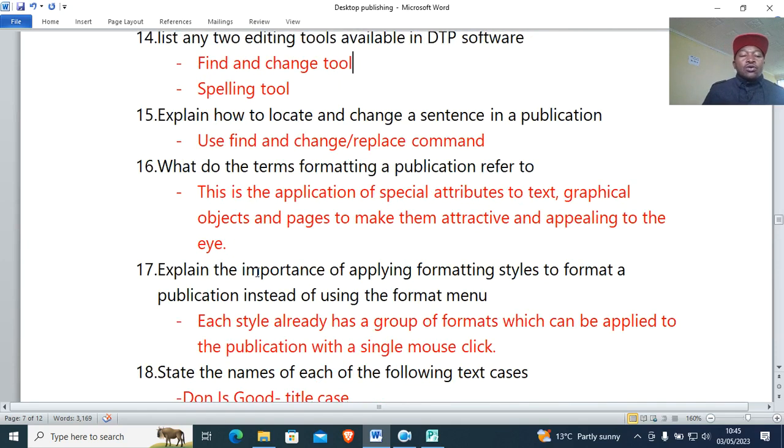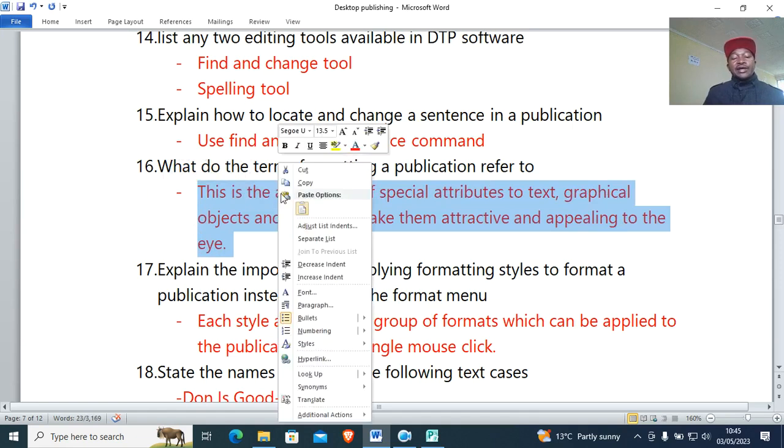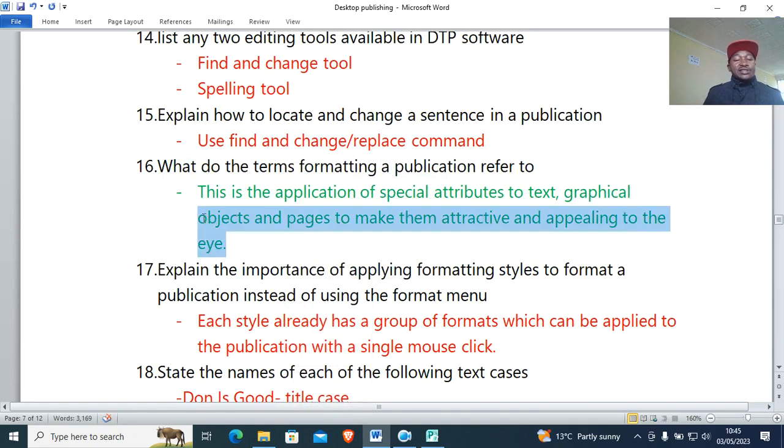Then what does the term formatting a publication refer to? Just like I said earlier, formatting is to improve the appearance. It is making something attractive. For example, guys, you can see I have separated the question and the answer using red color. So this is formatting. I'm improving the appearance. You see, now this one is appearing to my eyes or your eyes.